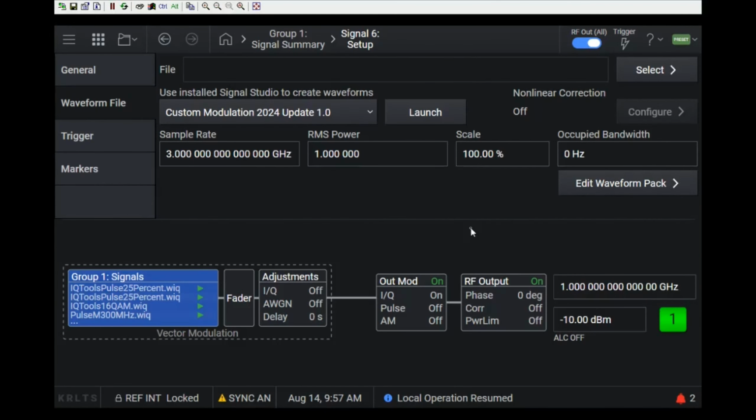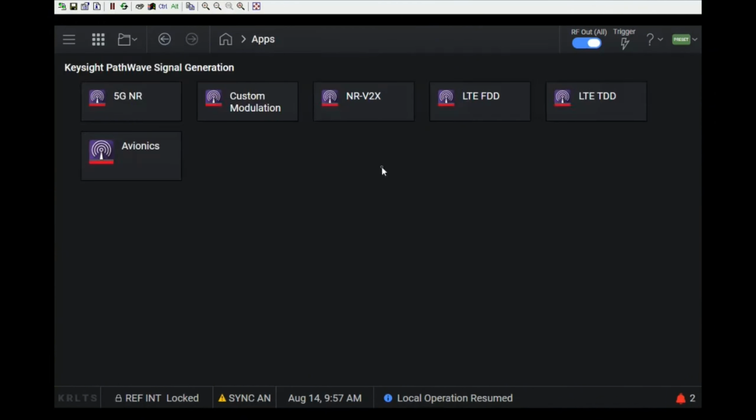So this is another way to create the waveform. You can use custom modulations here, or you can just go to custom modulation here, same, different.